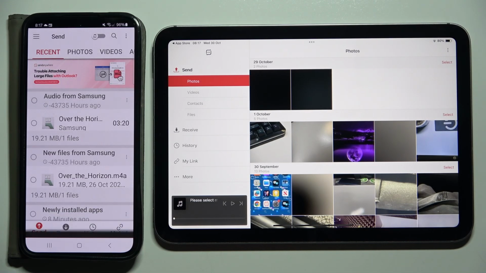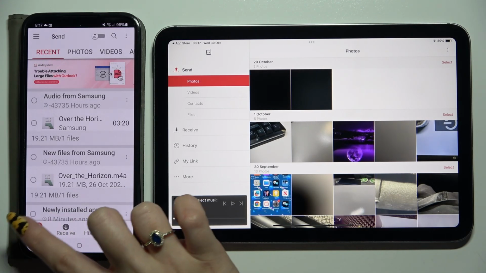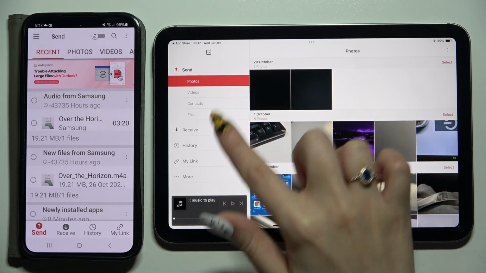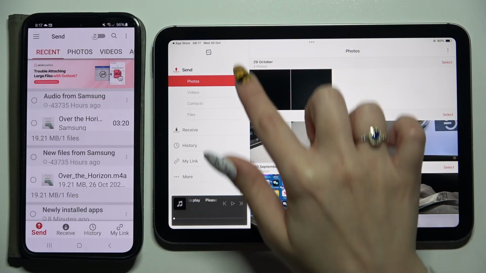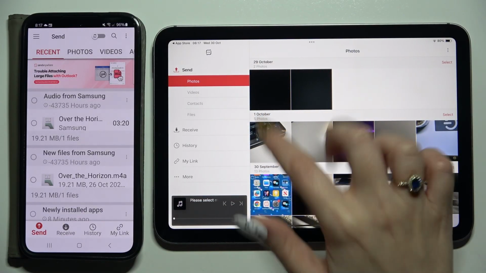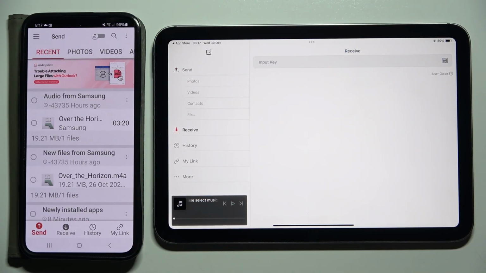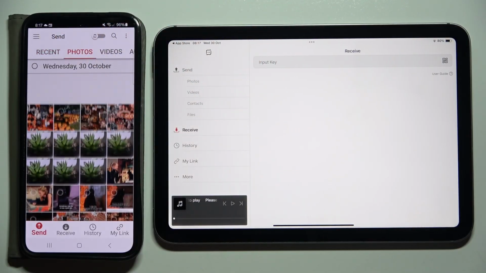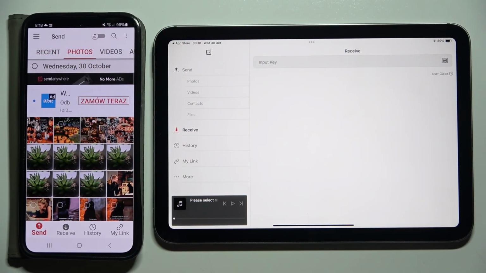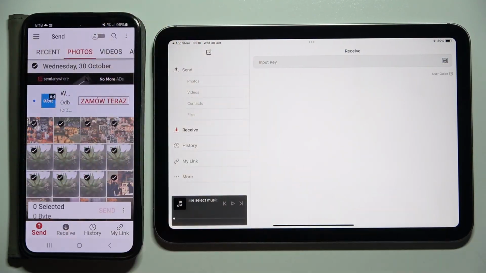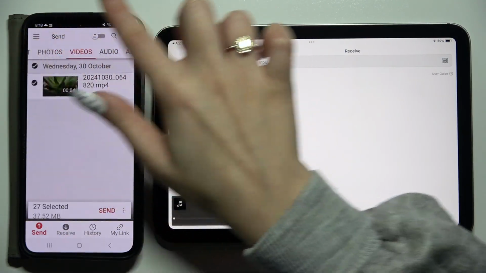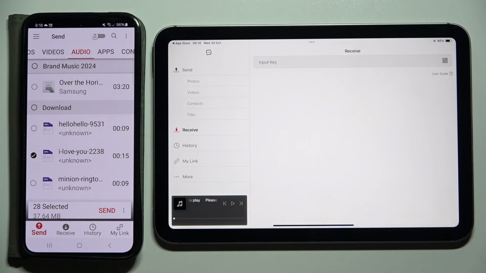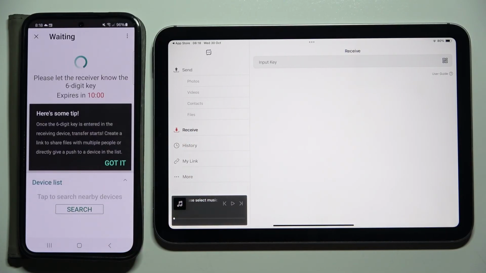Now it's time to select Send at the bottom left corner of Samsung and Receive over here under Send on iPad. Also on Samsung, using all of those categories at the top, select multiple files you wish to send. I will go with only a couple just for example. Then hit Send next to Selected at the bottom.